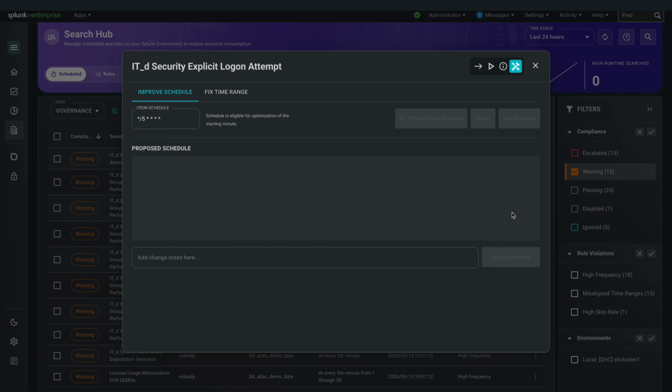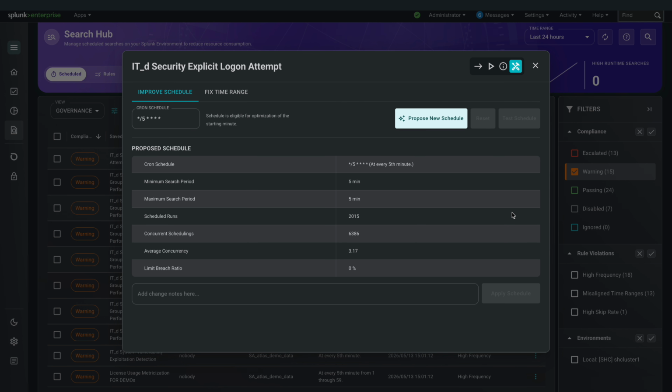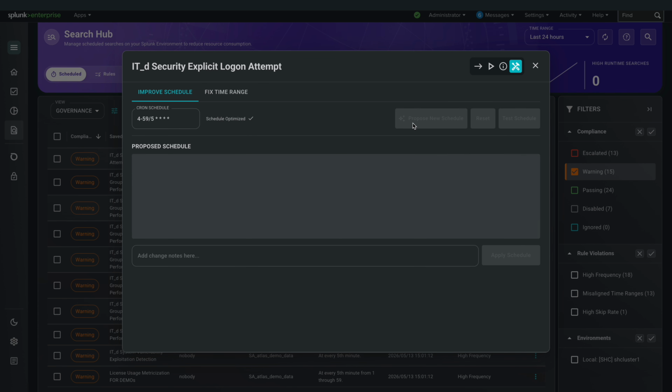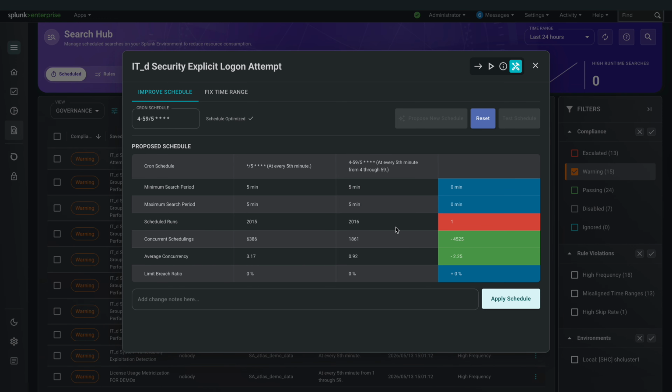This opens the Triage modal, where you can review and resolve issues directly. In the Improve Schedule tab, Search Hub analyzes the current schedule and suggests optimizations. Click Propose New Schedule to generate a recommended schedule that reduces concurrency and improves performance. You can review the projected impact before applying the change.